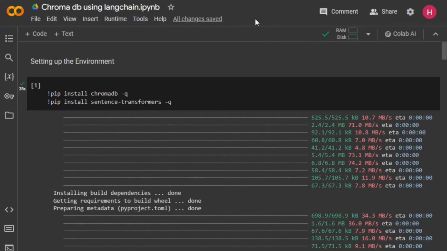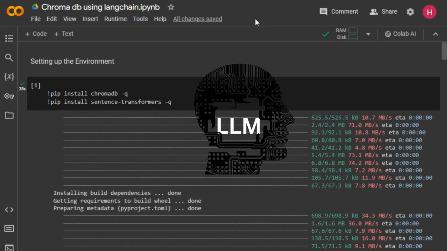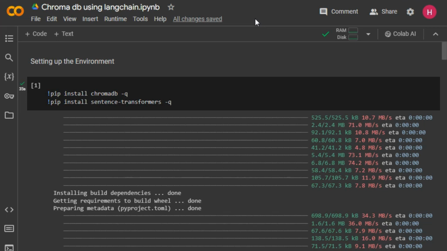Everyone, in this video we are going to integrate or use Chroma DB inside the LangChain library. So we know that LangChain is one of the popular libraries nowadays that we use to develop LLM or large language model applications.